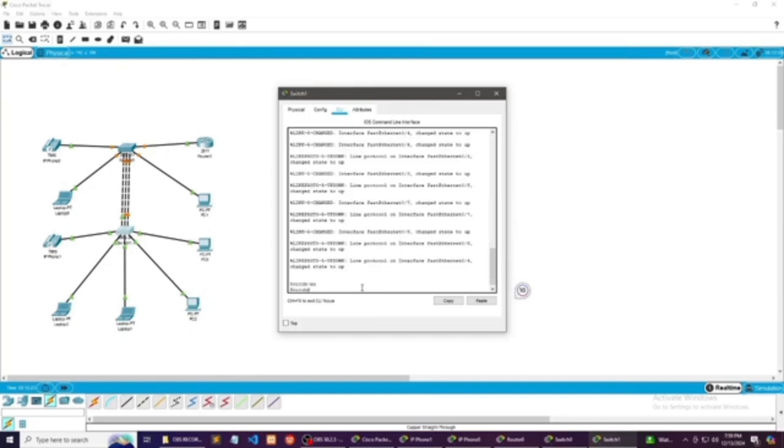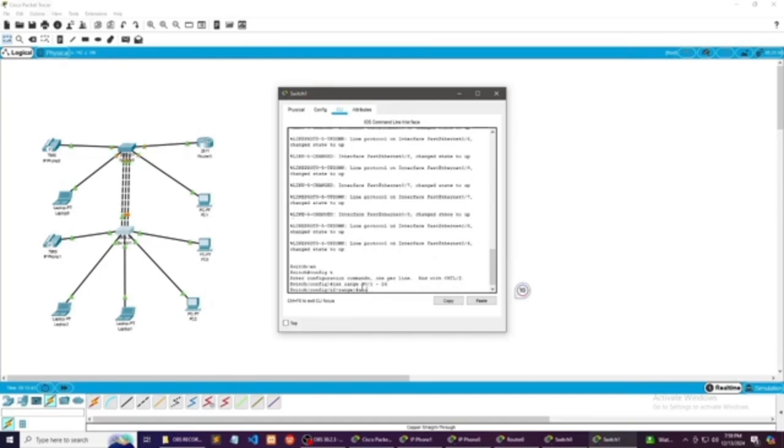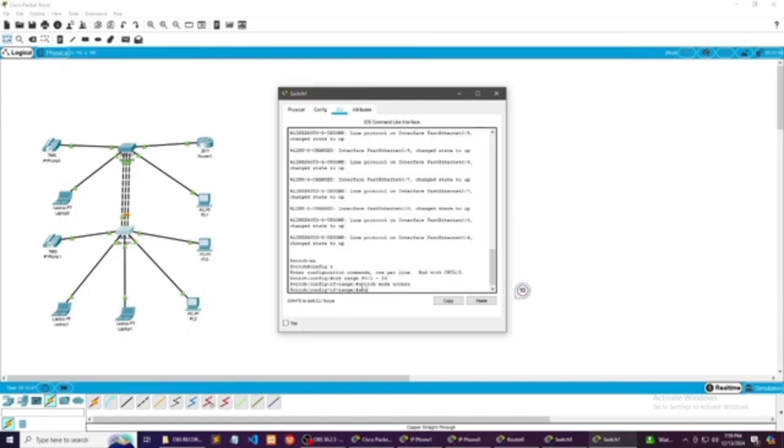Then proceed to the other switch and do the same thing. Do the exact same thing that was done earlier on the other switch. Config t, the int range f0/1 - 24. Do the same codes, type the same codes that you typed earlier on the other switch.